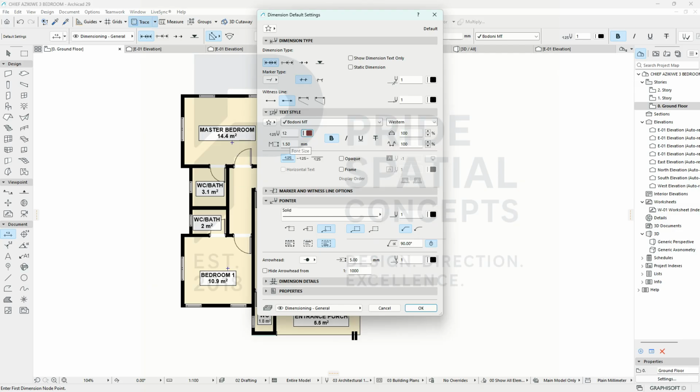And this is the font size. It's usually 2.5, that's the default, but you can make it 2 for exterior dimensioning. You can make it 1.5 depending on what you want. You can underline the dimensions, whatever you want. Just pick your settings basically, and then you're going to go ahead and click OK.